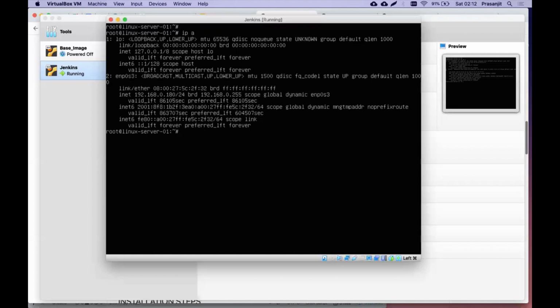Like the first one, lo, is nothing. If you see lo, that is a loopback. That is just an internal address. But look at the second one, enp0s3. This is the network card, and the IP address would be that number, 192.168.0.180. That is the IP address of the server.